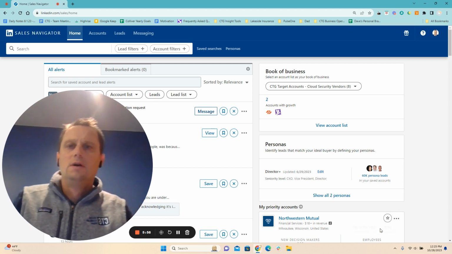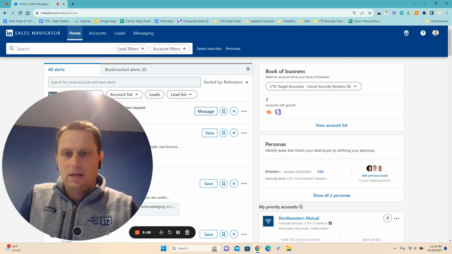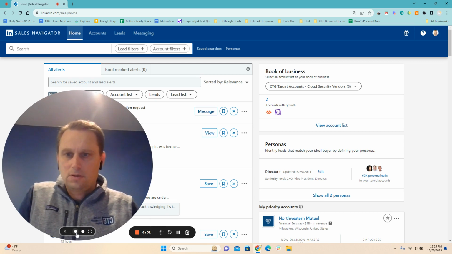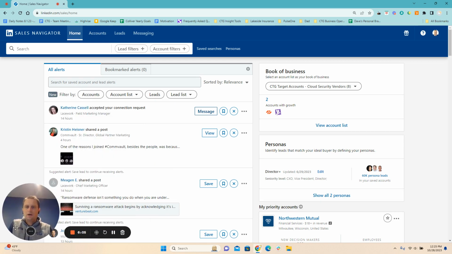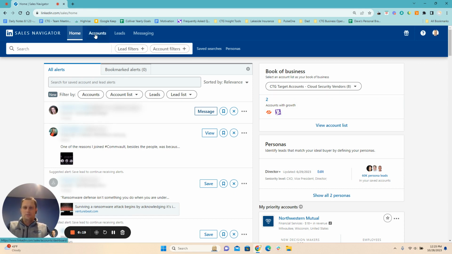So that's kind of the high level. Let's see. I'm going to make this a little smaller so y'all can see. So here's the dashboard, if you will, getting into LinkedIn Sales Navigator. And you essentially have up on the top accounts, leads, and messaging. And the most powerful component of Sales Navigator is these filters tabs. And that's where I'm going to be spending the majority of our time today.